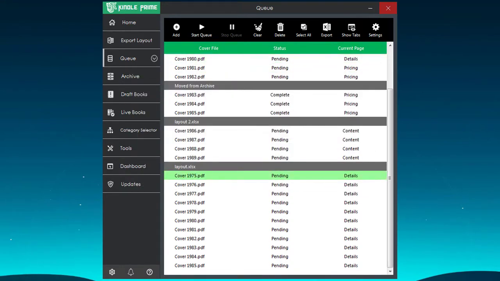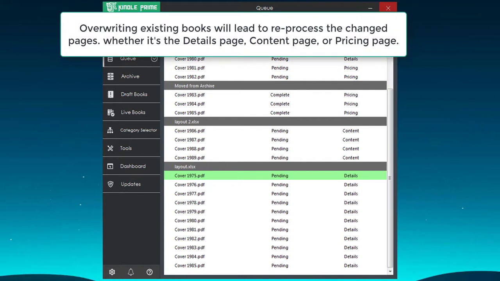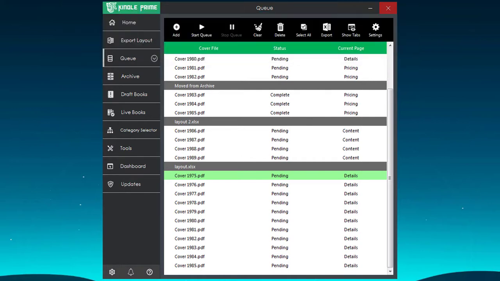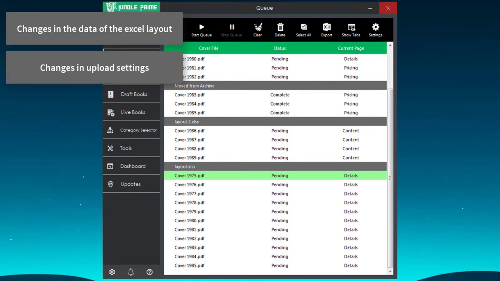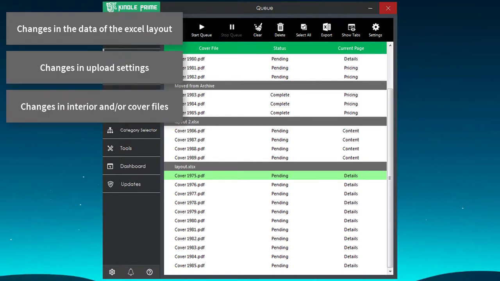A few notes to keep in mind. Overwriting existing books will lead to reprocessing the changed pages, whether it's the details page, content page, or pricing page. Pages are changed in one of these ways: changes in the data of the Excel layout, changes in upload settings, changes in interior and cover files.